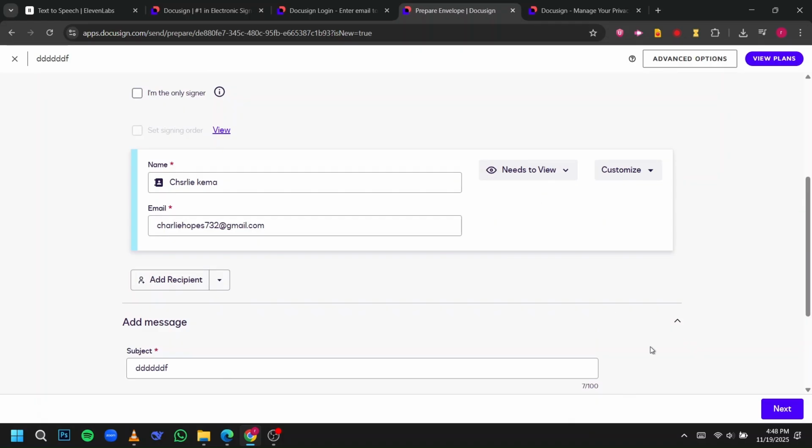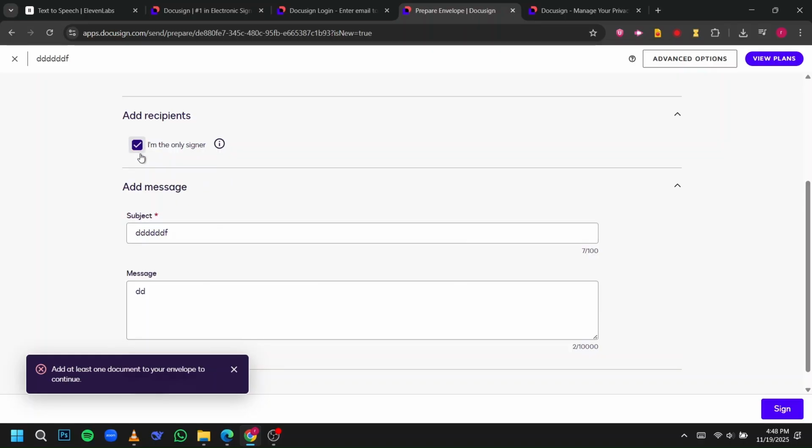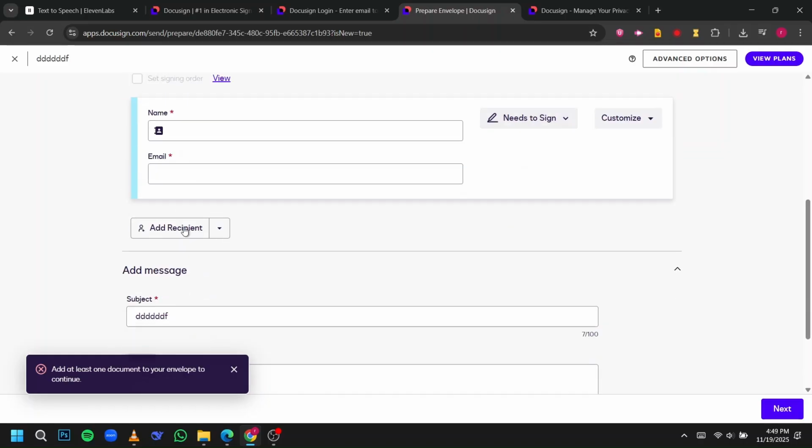And that's it. You've successfully set up read-only access for both parties in Docusign. This simple adjustment helps maintain document integrity and prevent accidental edits, making your workflow smoother and more secure.